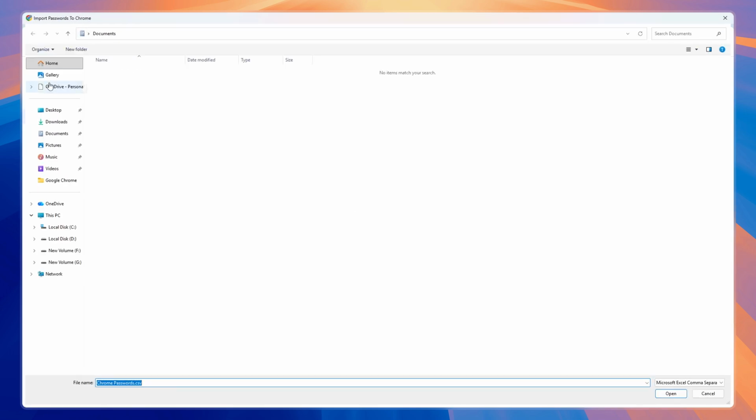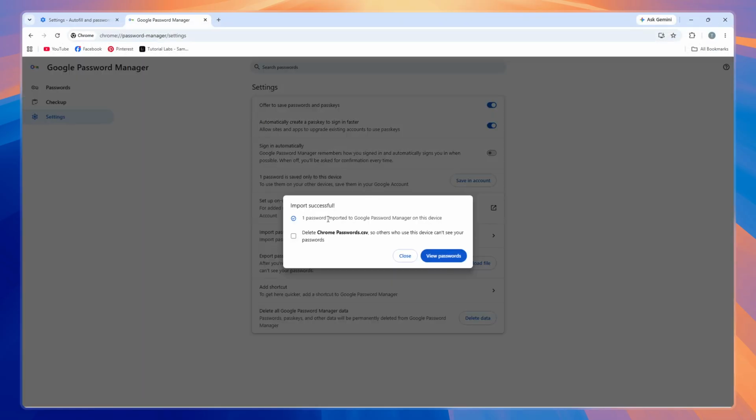This will open a file browser window where you can navigate through your computer's folders and files. Locate the CSV file that contains your passwords. Once you find it, double-click the CSV file to select it and begin the import process.